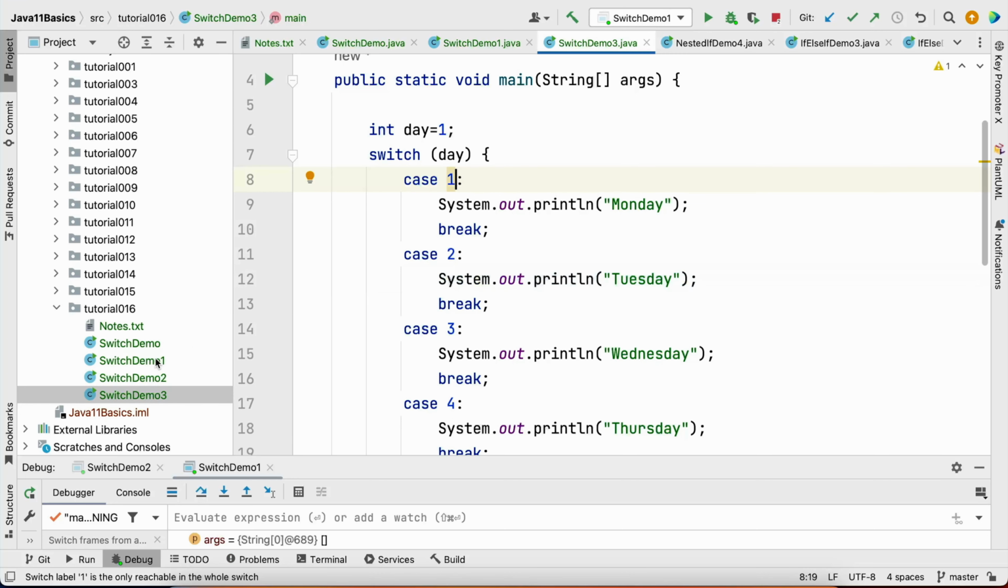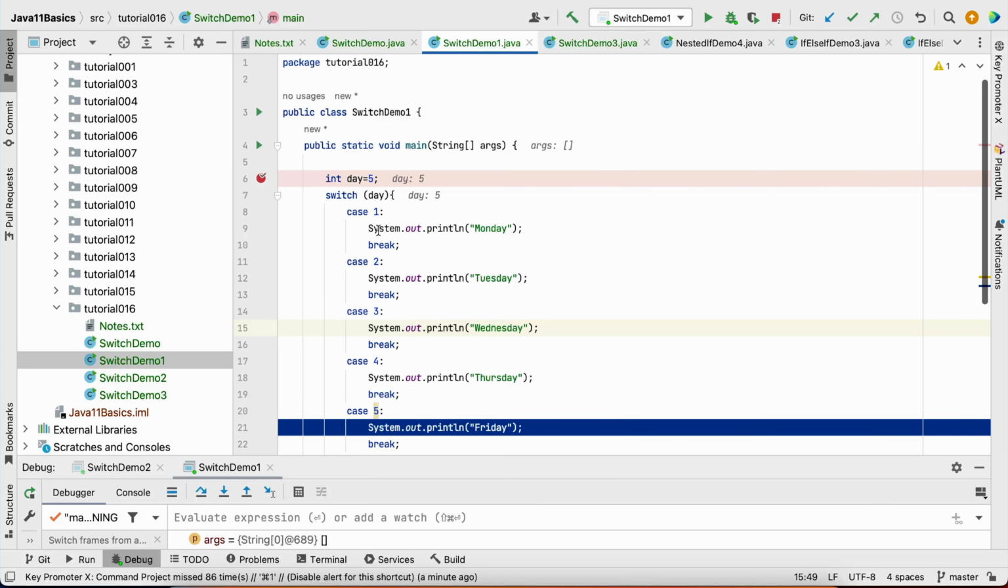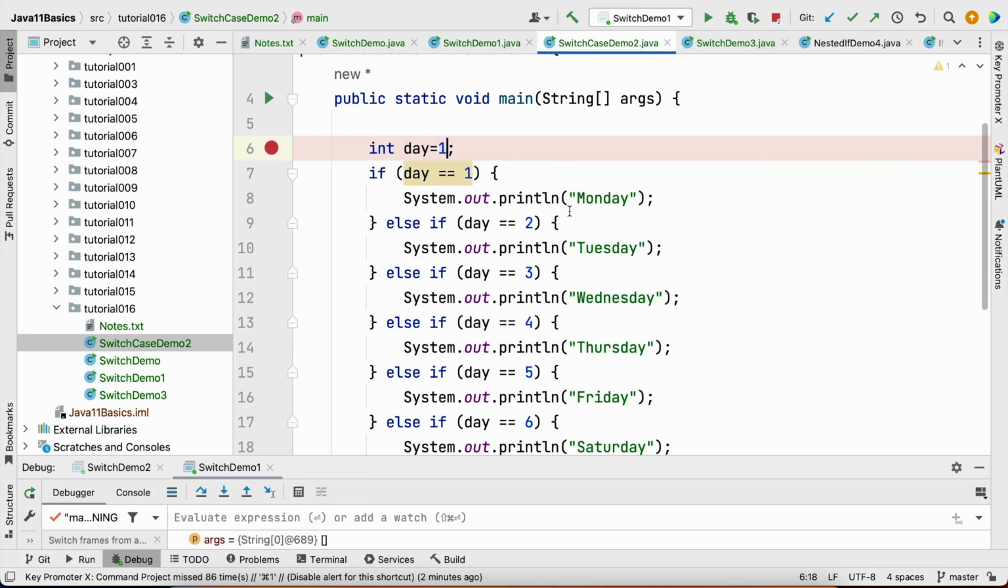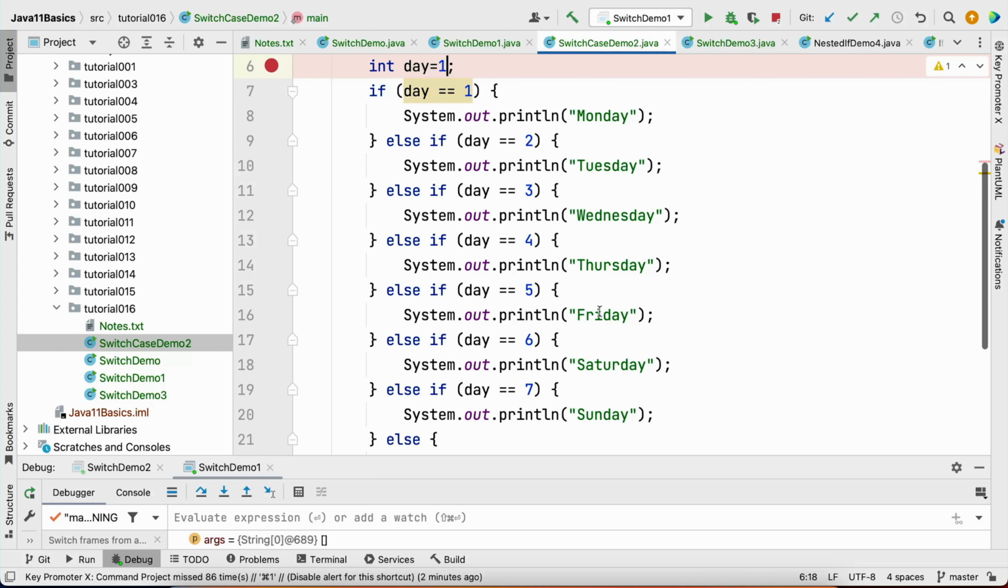So for example, let me show you. If I am inside an if condition, I can say if day is greater than 1, no issues. I can also use the logical operator. I can say if day is greater than 1 and day is less than 5 or something like that, I can do that. But with switch case statements, this is not allowed. So some data types are not supported: float, boolean, long, double, and relational operators and logical operators are also not supported. So that's it about the switch case statements.